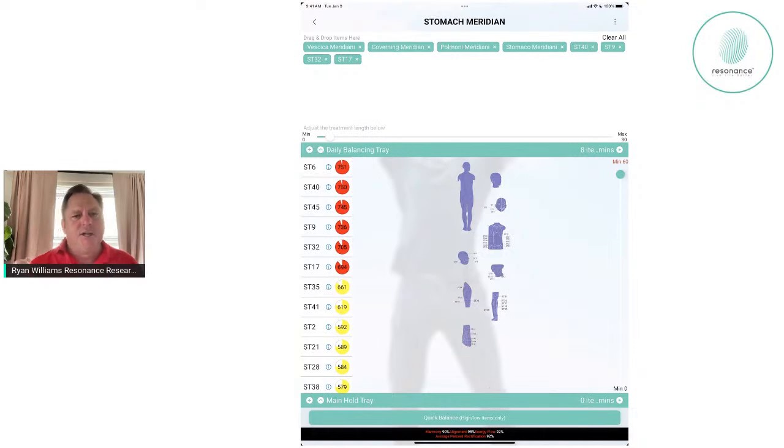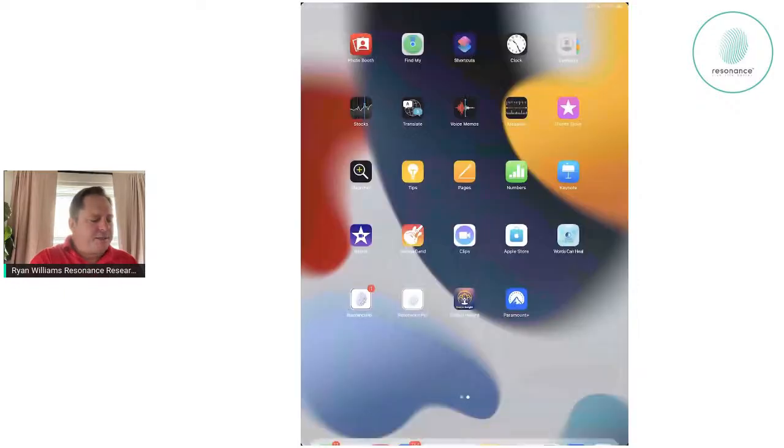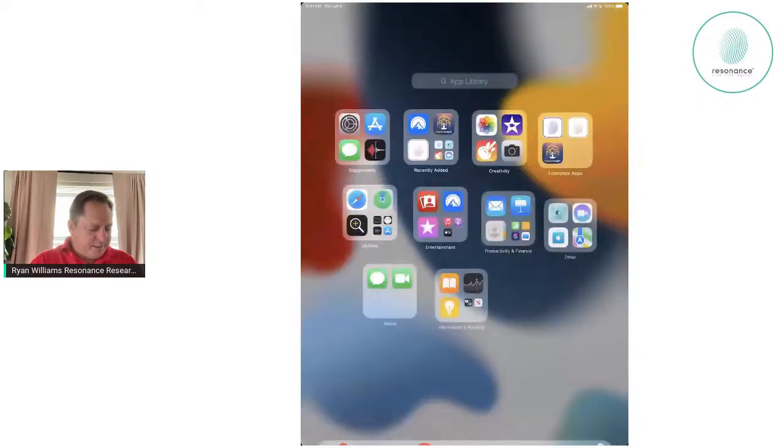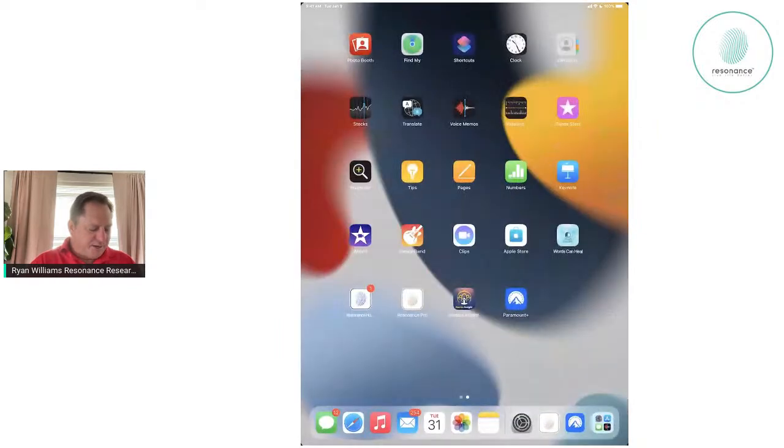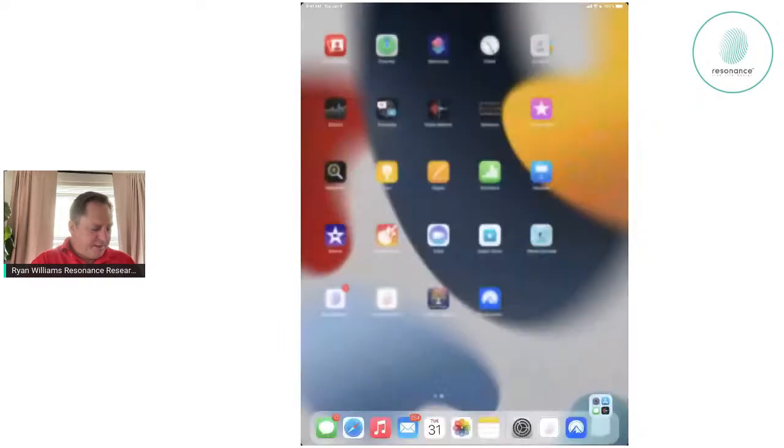Now, in this instance, remember, we want to balance these specific acupuncture points. So to have these other meridians up here is actually quite pointless, right? So let me just pull it up again. Bear with me.